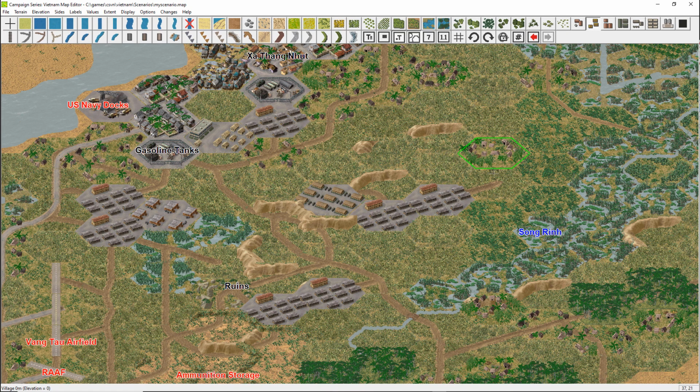Or if I have a map that is smaller than 500 by 500 hexes, I can undo it if I want, or redo it. Or I can change it to a city or suburb type, or a city type. These are industrial type buildings.